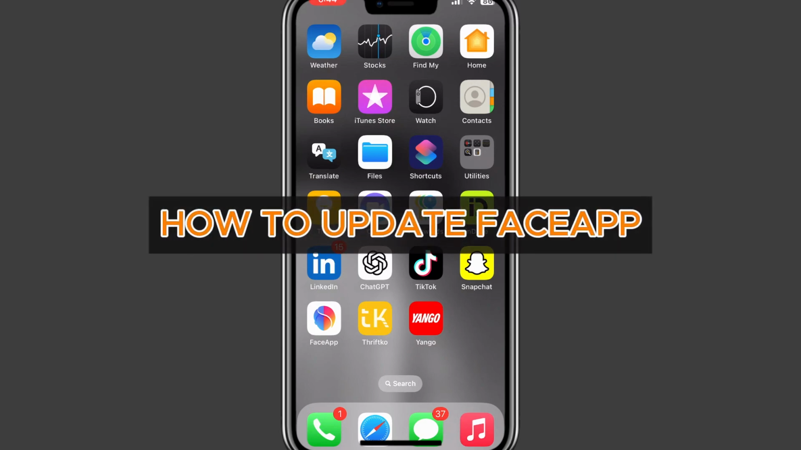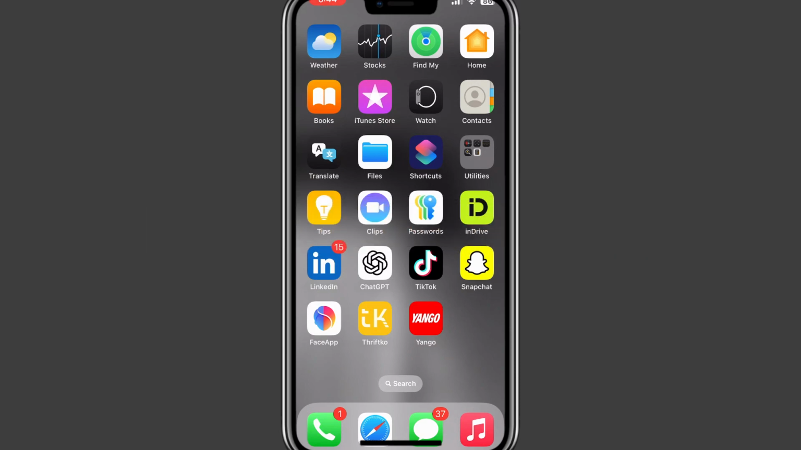How to update FaceApp to the latest version. Keeping FaceApp updated ensures you get the latest filters, bug fixes, and performance improvements. So here's how to update FaceApp to the latest version on your device.